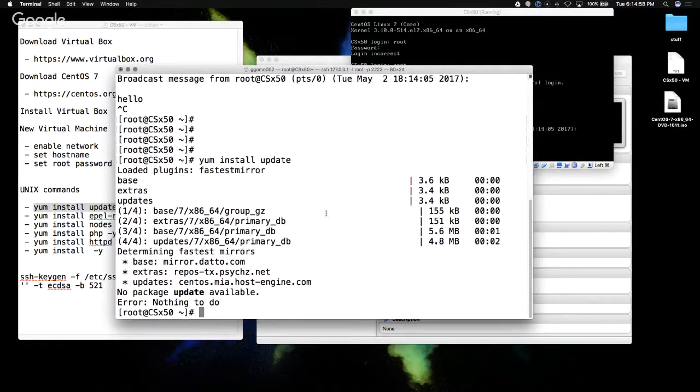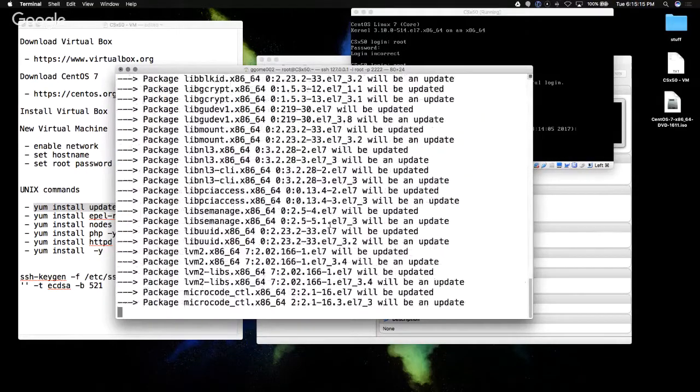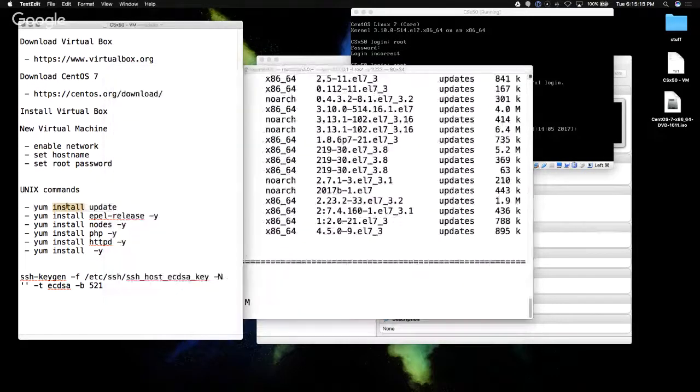And now it says that there are no updates. All right. Oh, that's because it's not install update. Sorry, I guess I copy and pasted a few things and then I messed up. So it's yum update. There you go. That's what happens when you're trying to take shortcuts. So you're going to do yum update.